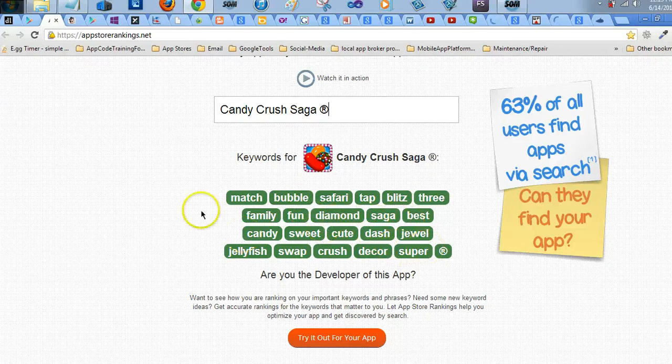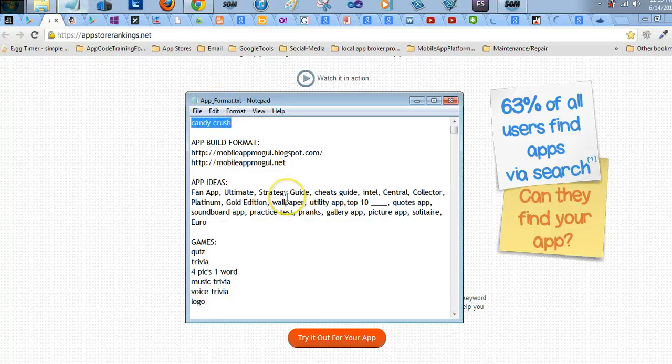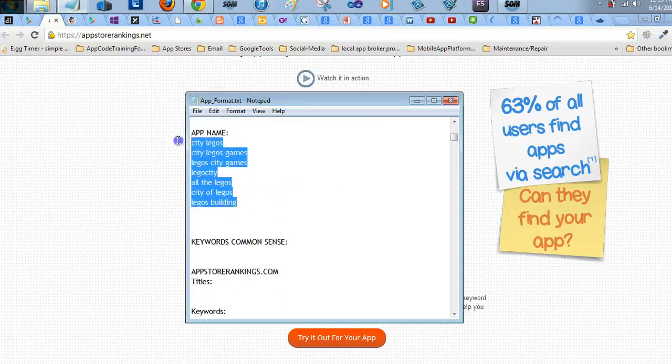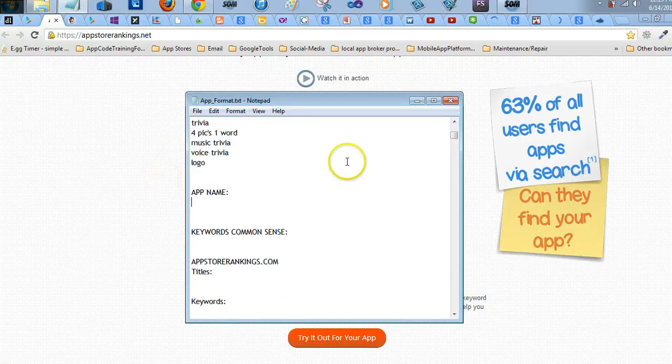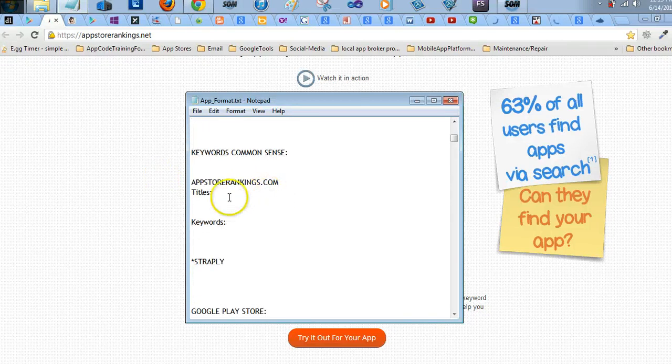So what I do is I take these, go to my template. Let me take these off real quick. Okay. App Store Rankings. That's the name of this site, appstorerankings.net. That should be .net, actually.